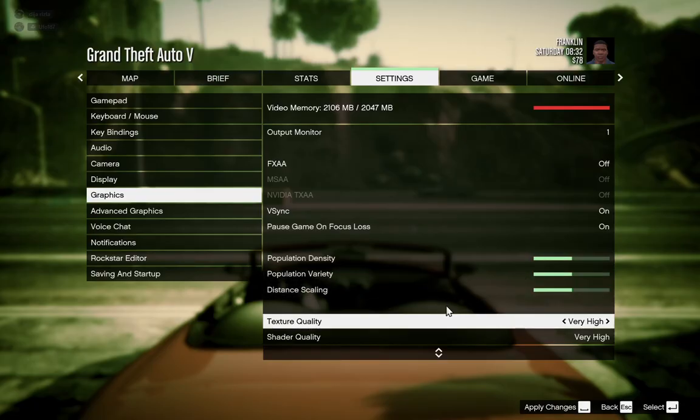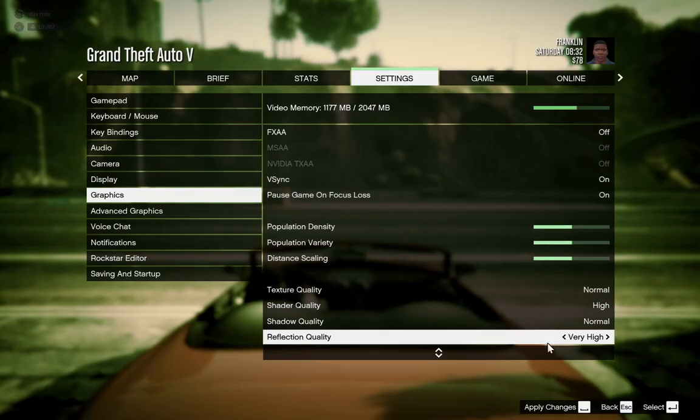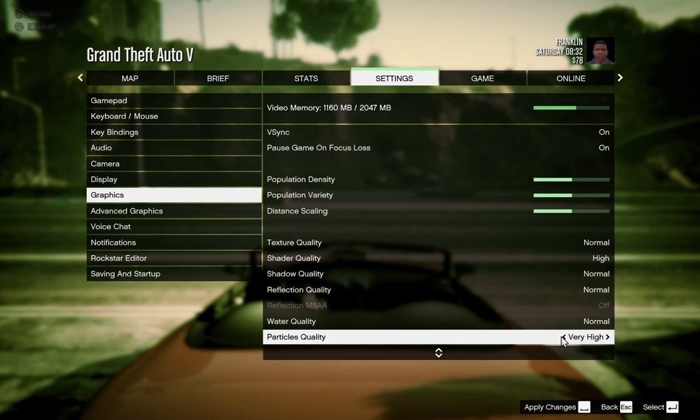Move down to texture quality; from very high, switch to normal. Shadow quality from very high, switch to normal. Reflection quality from very high, switch to normal. Water quality from very high, switch to normal. Particle quality from very high, switch to normal.